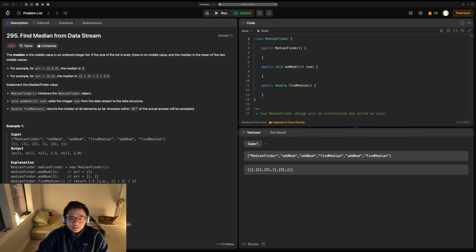Okay. So the key to this is to have two priority queues. One that stores the left half and one that, or they both store half, right? Yeah, they both store half. I don't know where I was going with that. We can add all the numbers, and then we can find the median by comparing the top of both of the priority queues.